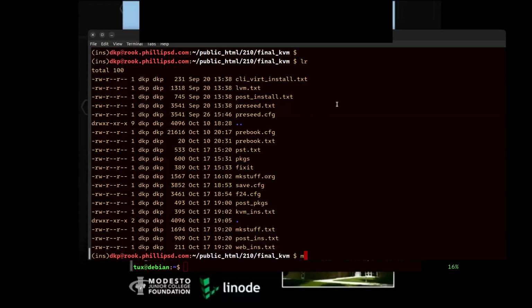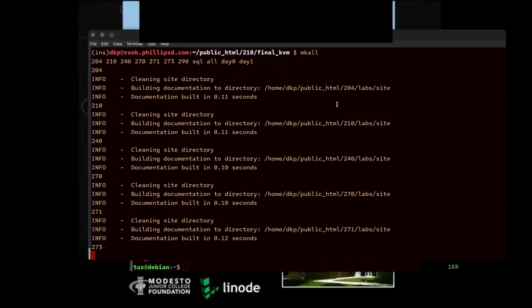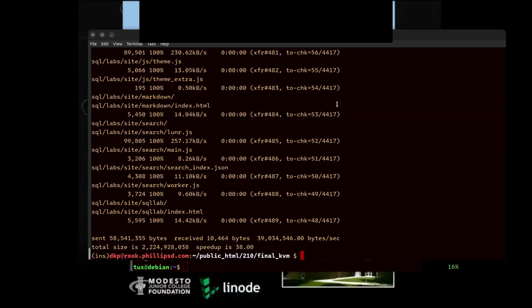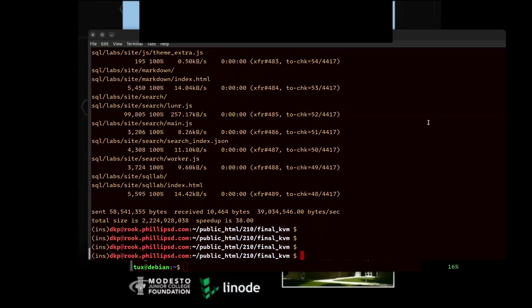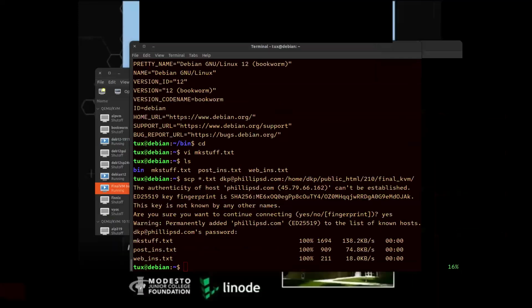Oh, let me do that. Make all. This is a script I run that copies it from my personal website to the main document root, so you don't need the tilde dkp to get to it. Okay, it's there now. So now what do I do? Well, I go back to my virtual machine, and I use wget.